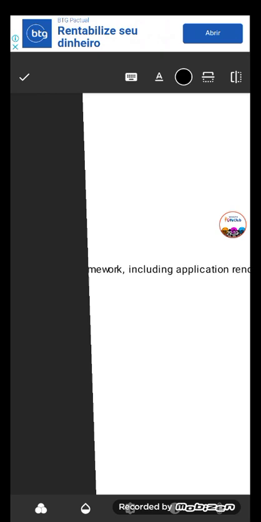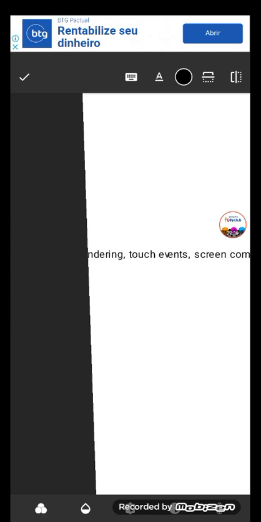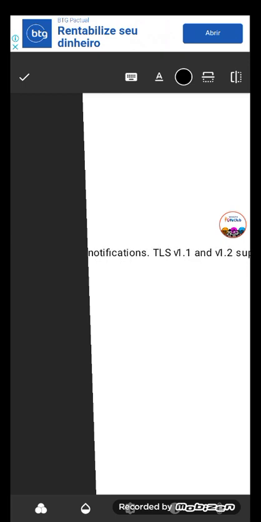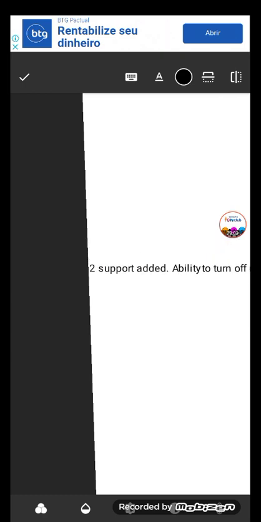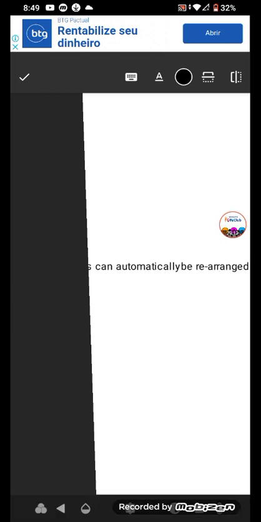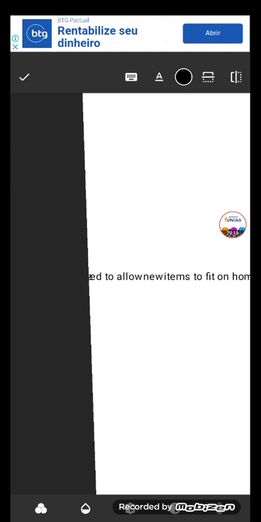Android 4.1 posted, smoother user interface, with sync timing across all drawing and animation done by the Android framework, including application rendering, touch events, screen composition, and display refresh, triple buffering in the graphics pipeline, CPU input boost, synchronizing touch to VSync timing, enhanced accessibility, bidirectional text and other language support, installable keyboard maps, expandable notifications, TLS v1.1 and v1.2, added ability to turn off notifications on an application-specific basis.